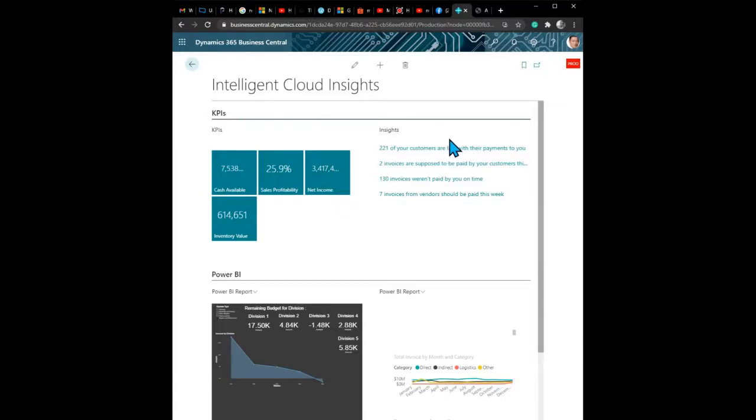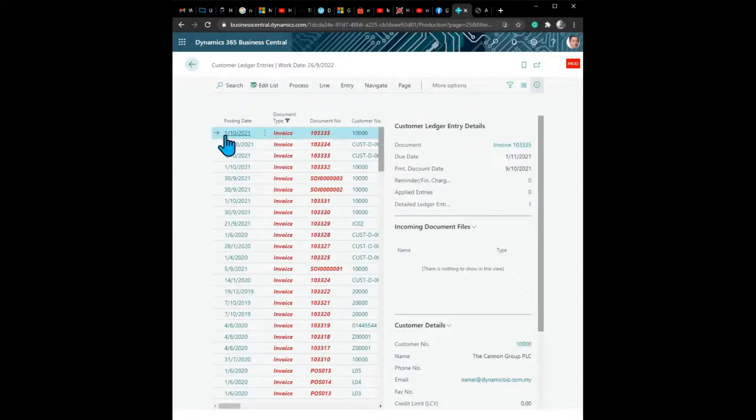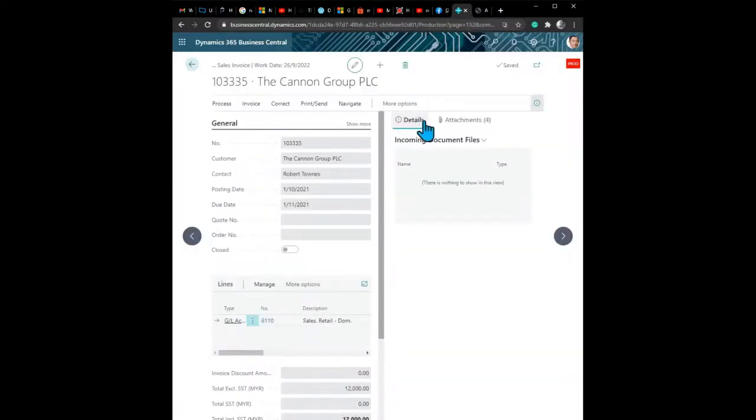The system also helps you to do some prediction. What will be the number of customers who are going to late pay you again? And like this sample over here, you can see there's 221 customers going to late pay you again. You can further click on that. The system will show you where this 221 invoices are coming from. If you want to open the invoice, you can select the line and then click show document. System will just open the invoice for you to do a checking.